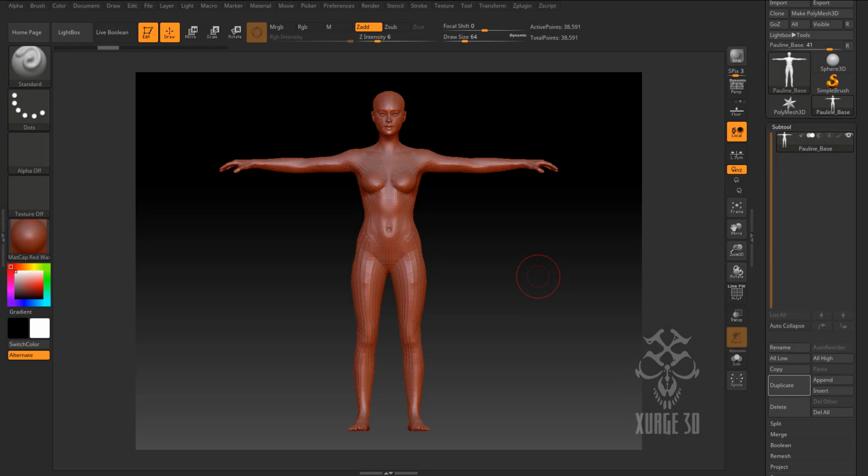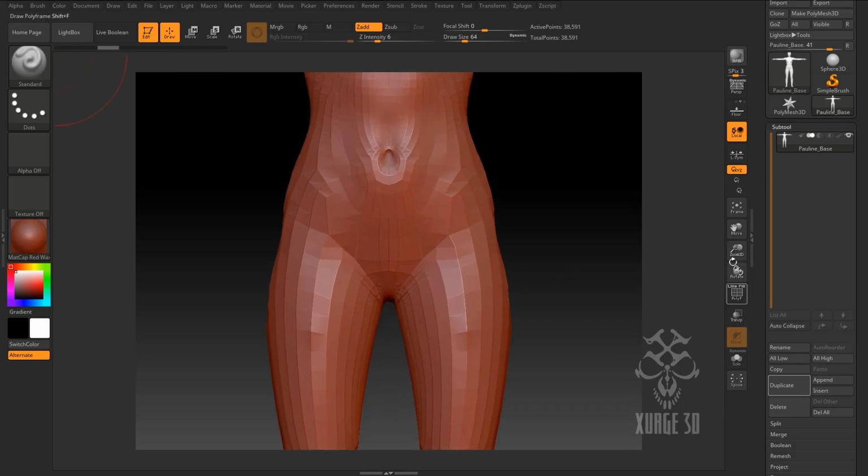Okay, so now we are here in ZBrush. We have Pauline loaded, and the first thing I'm going to do before I start working on her is make some modifications for things that I don't necessarily need. For example, we're going to be doing clothing, so we do not need the belly button. So I'm going to go ahead and erase that. Let me zoom in here.